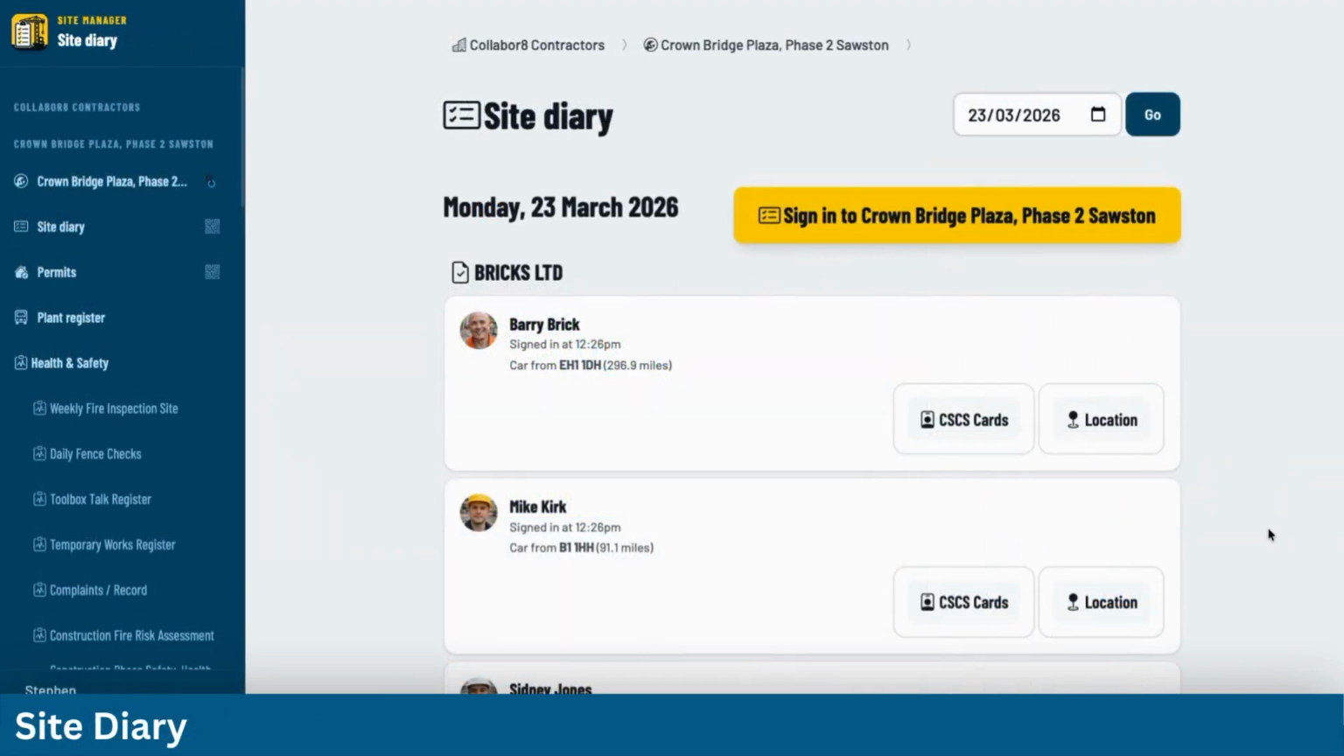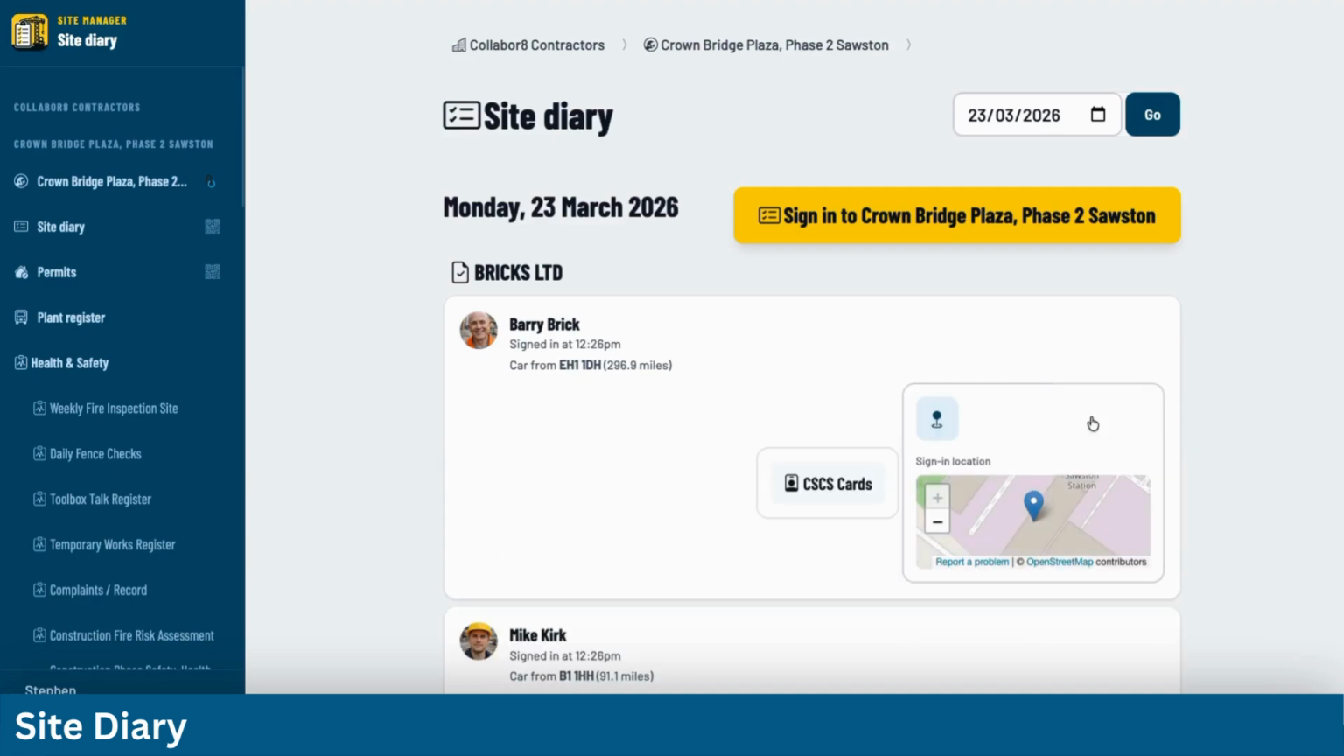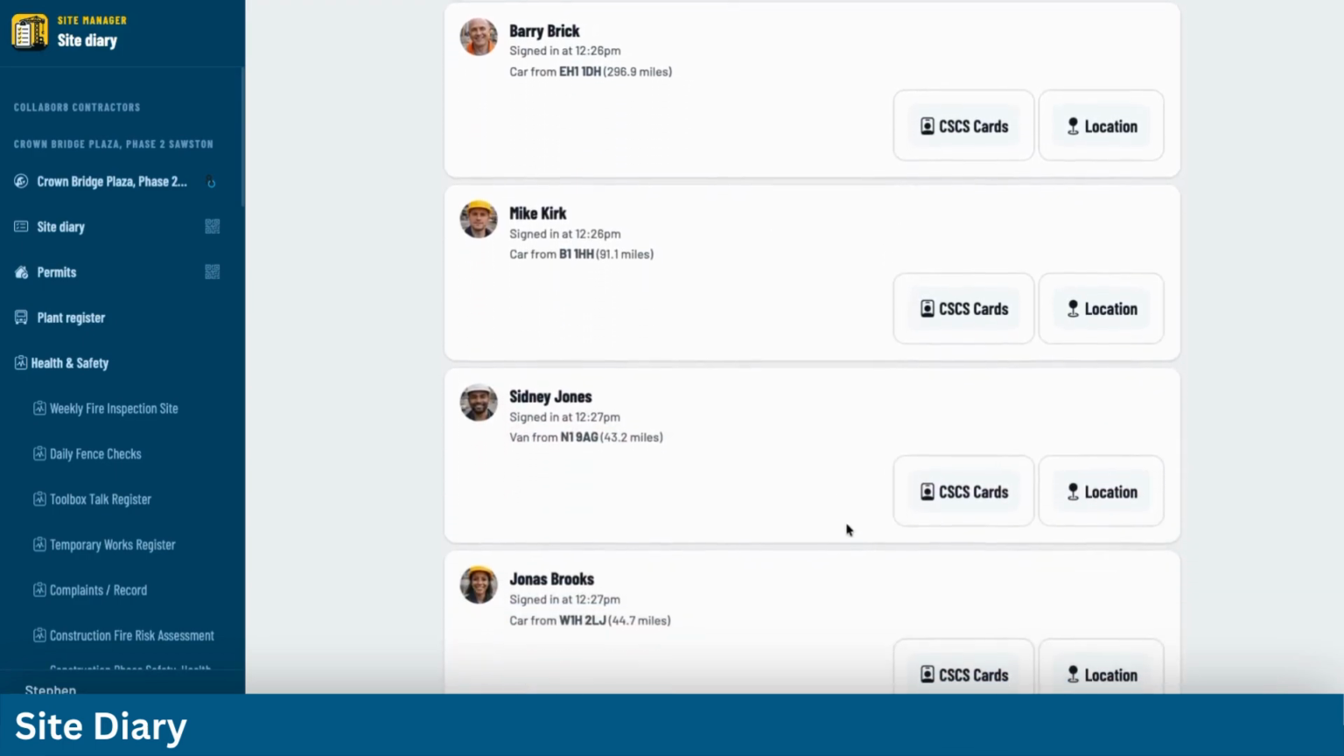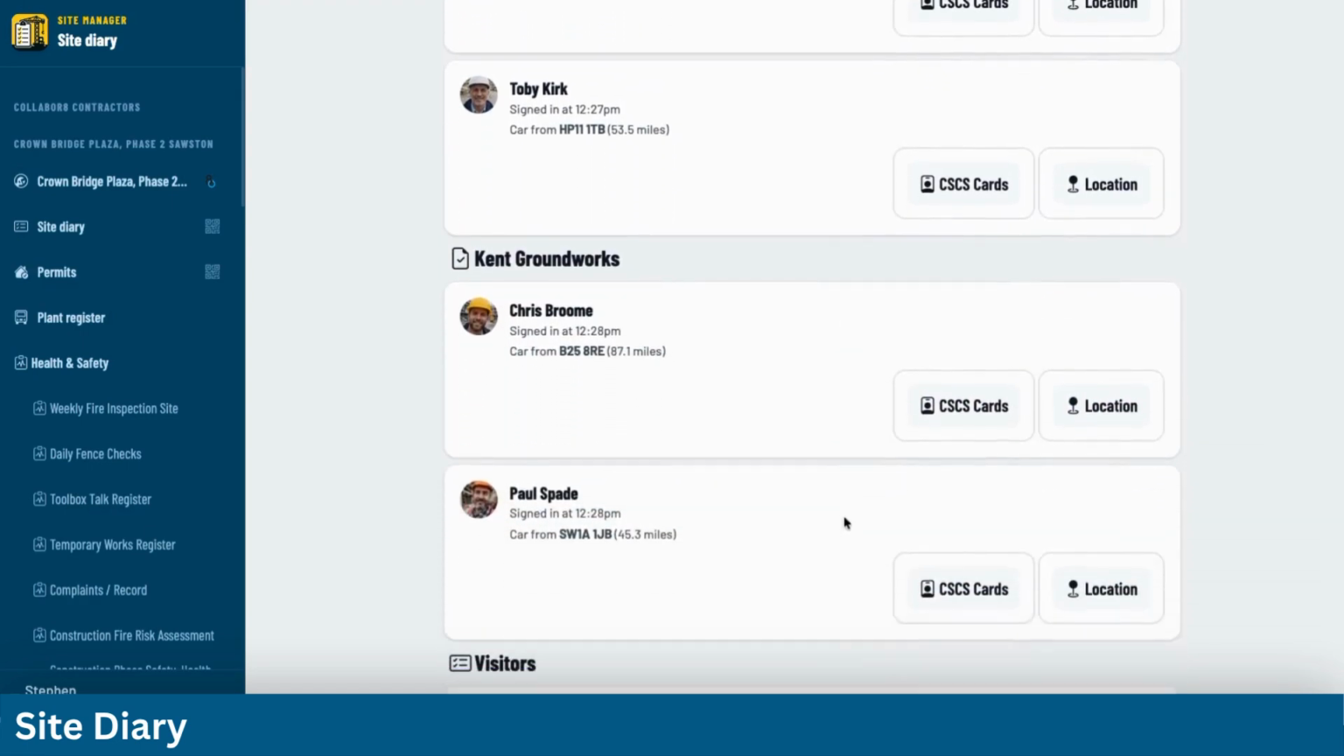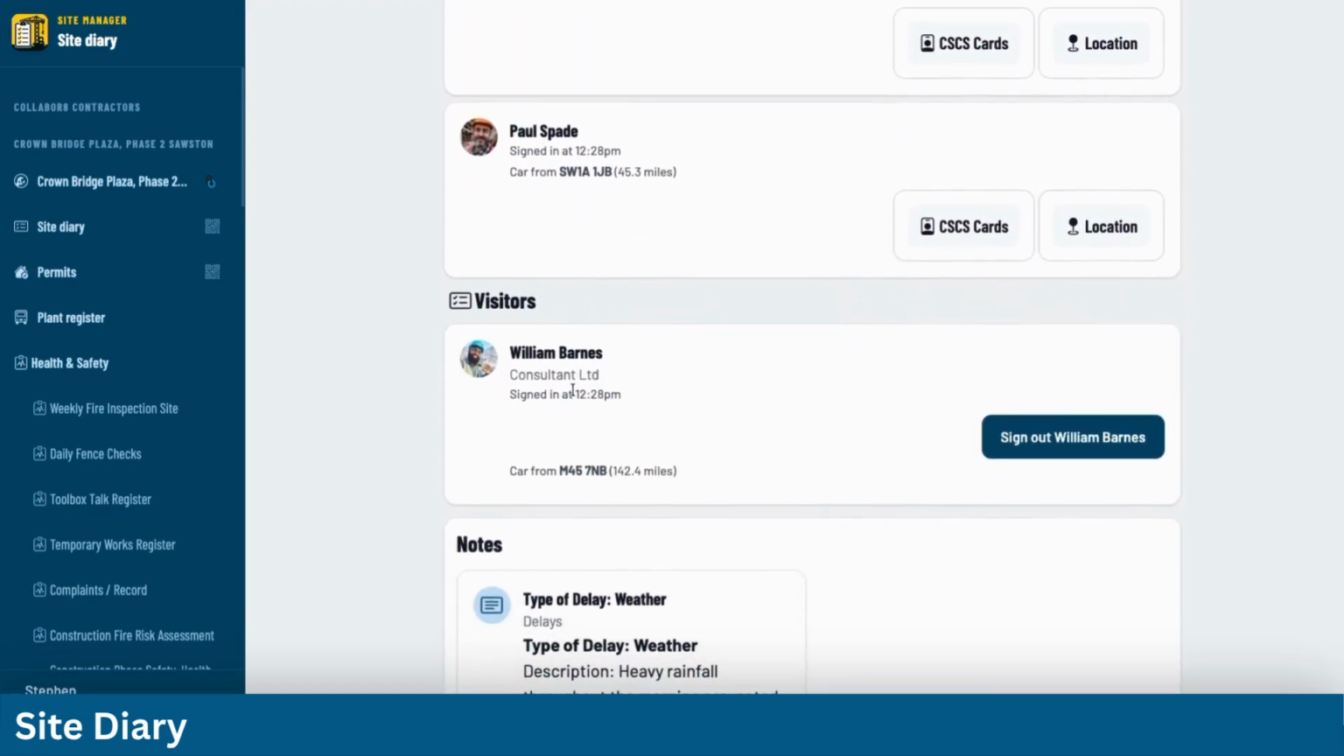Here in the site diary, I can have a look at exactly who's active on my site. I can see Barry here and the time he signed in. I can even see which vehicle he's travelled in with the carriage displayed here, and even the distance he's travelled to get to site today. At a closer inspection, I can click here and look at his SCS cards, and even look at his location to where he signed in. As we scroll down, I can look through other subcontractors, and indeed visitors on site.